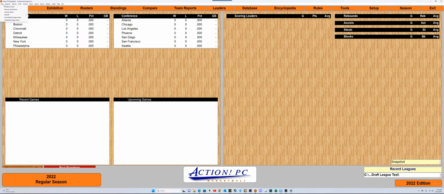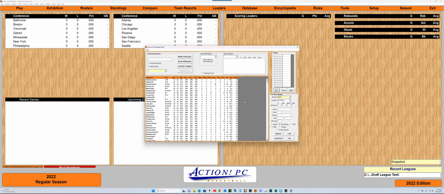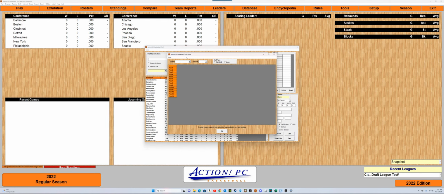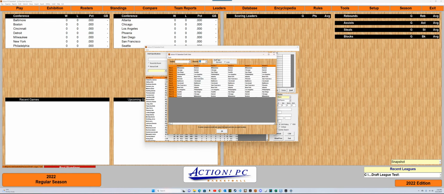Let's go to draft players. Okay. So we want a random draft grid. Oh, sorry, I have to say we're going to do 12 rounds, and there you go. Give me a random. If you didn't like that order, you could still keep going over here and hit random, and it'd pick the teams right here.